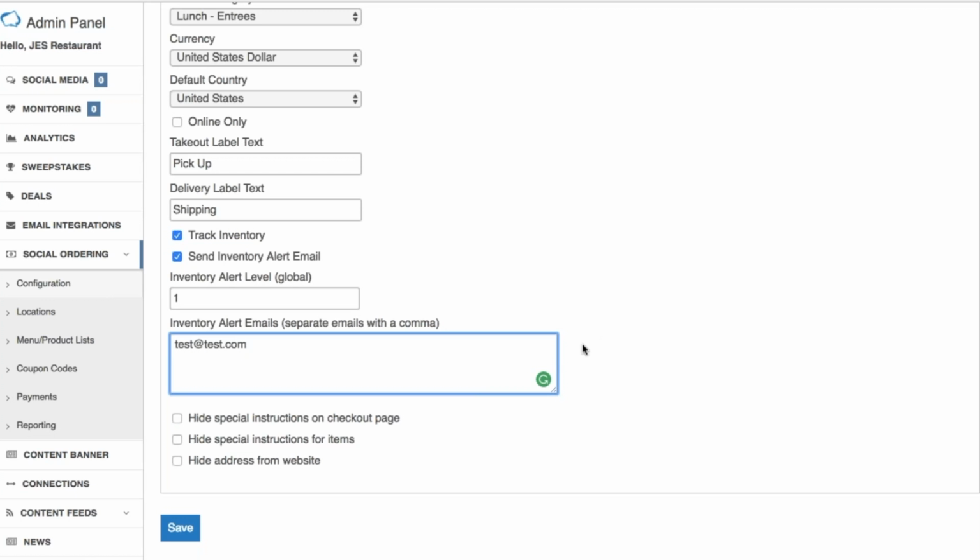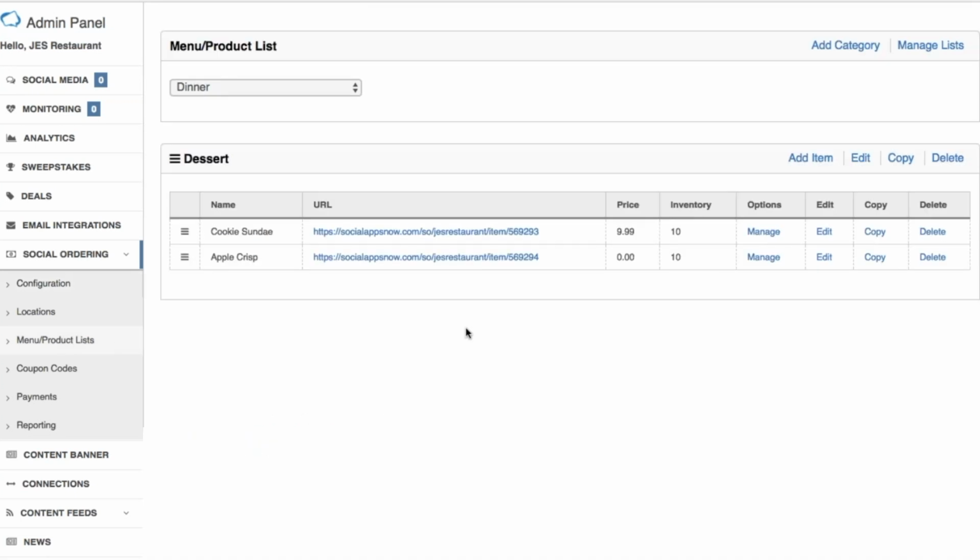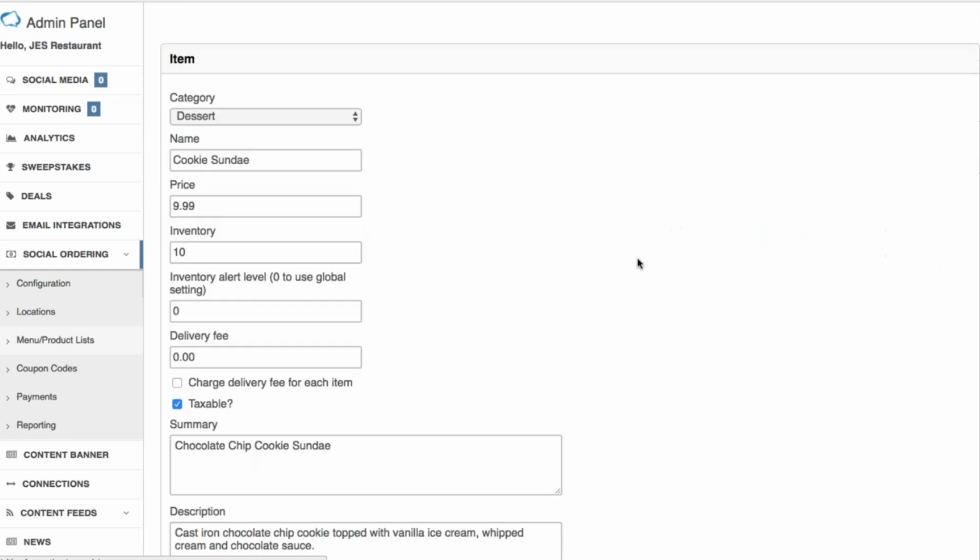So you might be asking, okay, well, how do I set those inventory levels? And that is in your menu/product list. So if I click over here, you'll see I have an inventory tab here. If I have this enabled, I have 10 under each of these products here. If I click edit next to either of these, you'll see there's an inventory field here that I can put in when I'm getting it set up, how many I have.